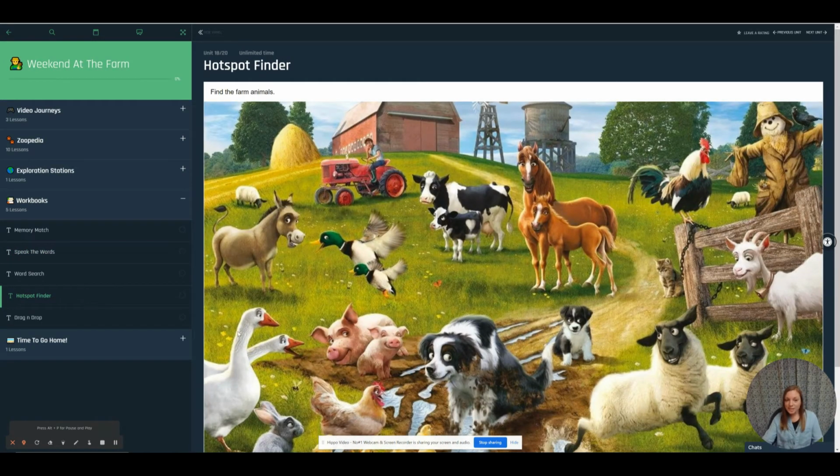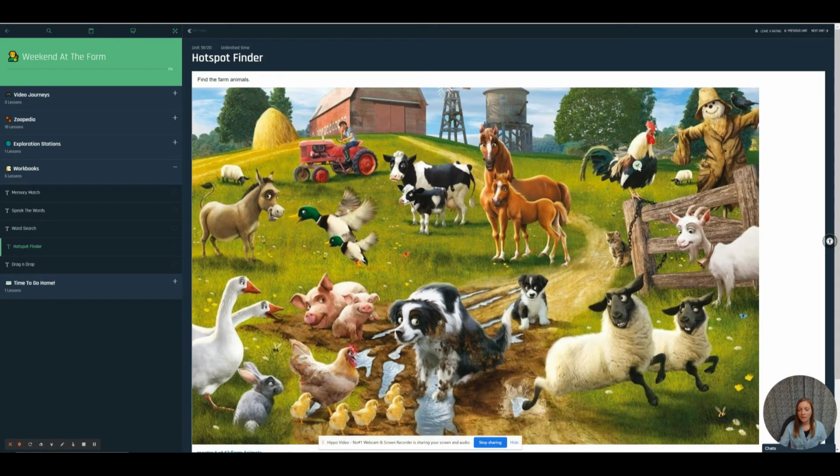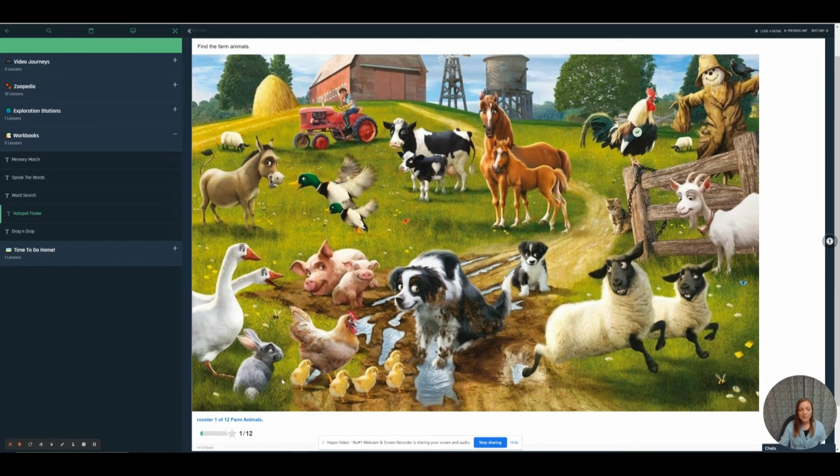The hotspot finder is a fun interactive image that lets me look for things within the image. So here in the weekend at the farm field trip, I have a picture of the farm where I am supposed to find the farm animals. So I'm going to go ahead and click on some of the farm animals, and it'll tell me if I got it correct. So the green check mark, that means that the rooster is a farm animal.